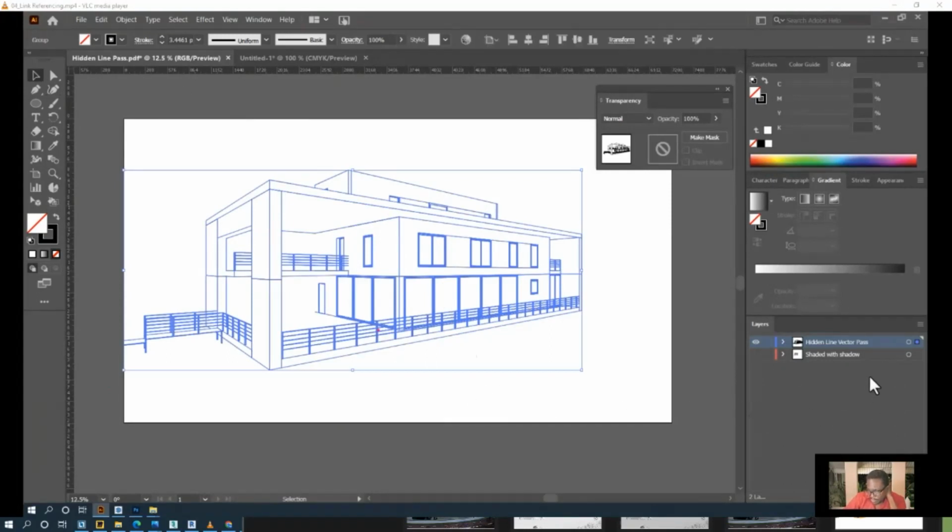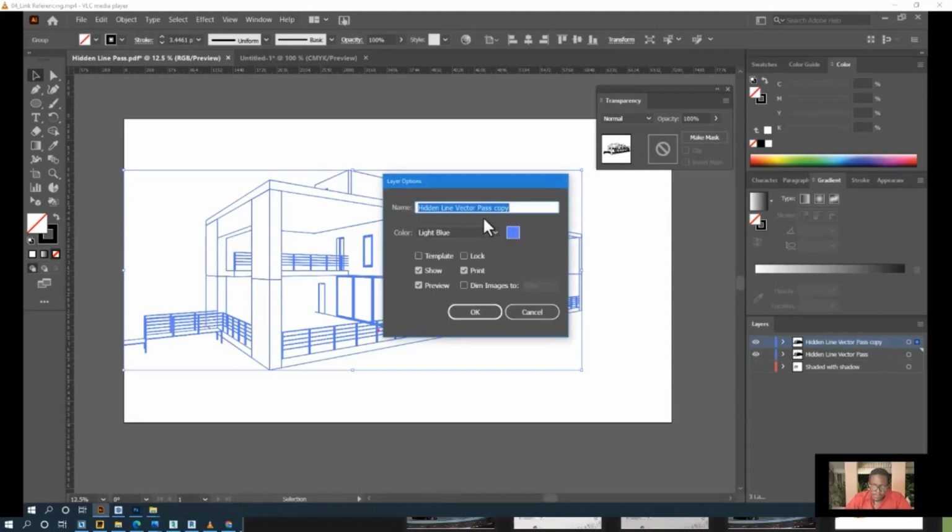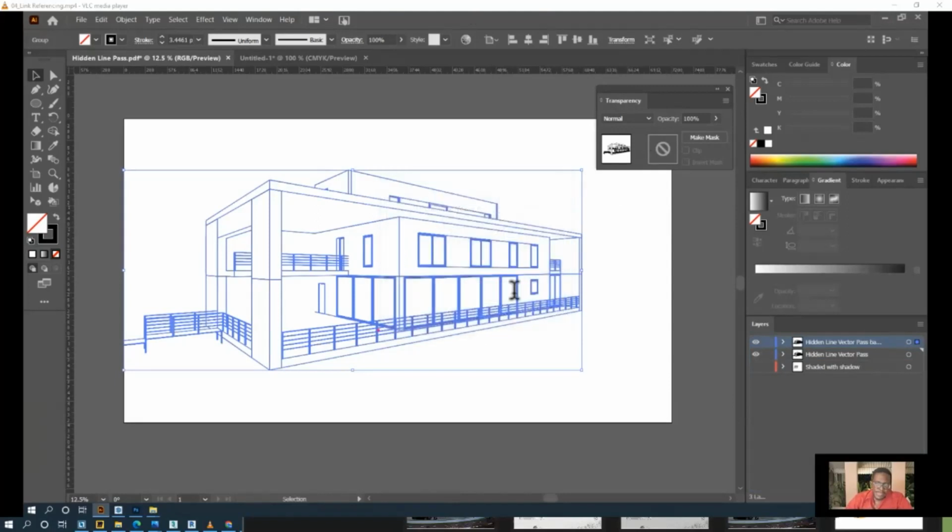Then I'm going to duplicate this layer, and I'm going to call this the backup copy. Call this backup. Always a good idea to back up your layers in case you might need it later.